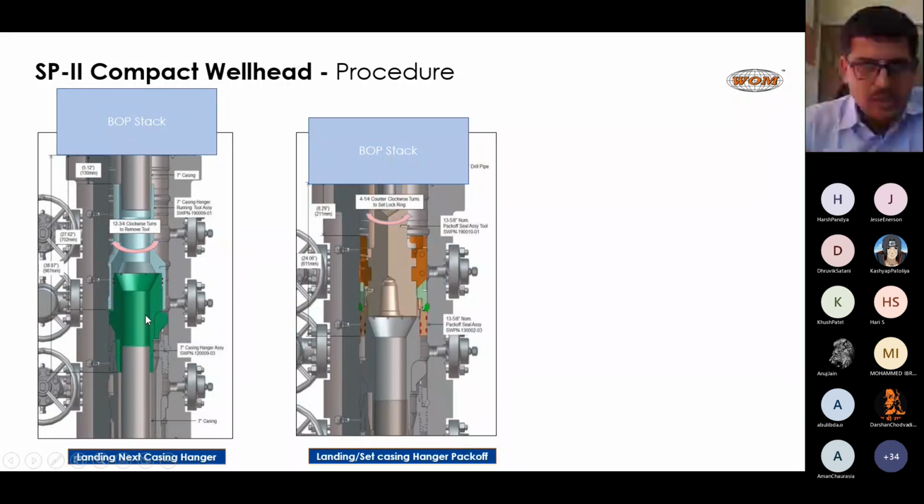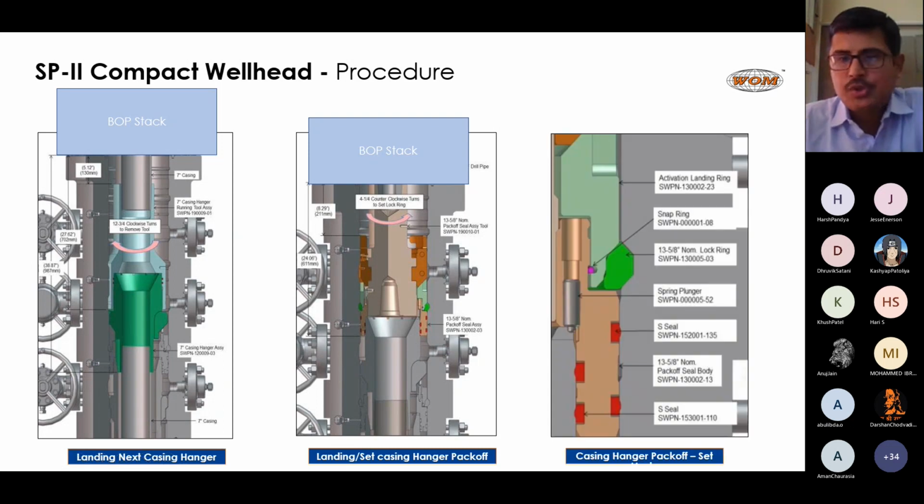Without removing the BOP, I will remove the casing hanger running tool to the surface, and I will go with the same pack-off assembly which was installed in the previous section. I will use the same pack-off assembly in the well, and I will install it on that next hanger. There is no change in the pack-off assembly. The design is the same.